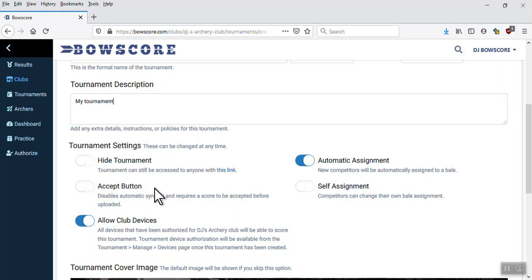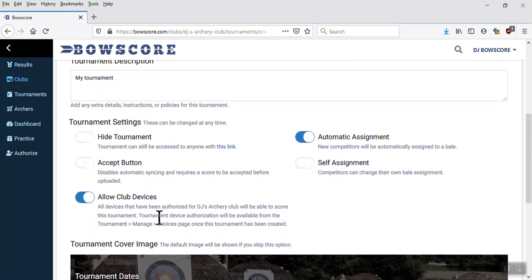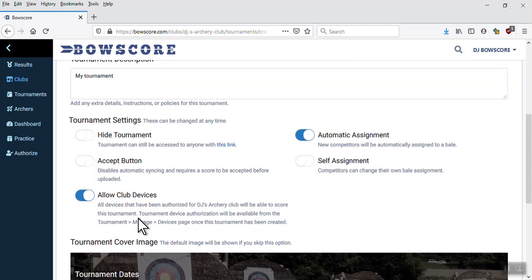The accept button, when you're entering scores, if you want them to validate the scores, each individual archer's score, there will be a green accept button that will pop up if you have the accept button turned on. Allow club devices is any devices your club owns that are pre-registered can be used to score.